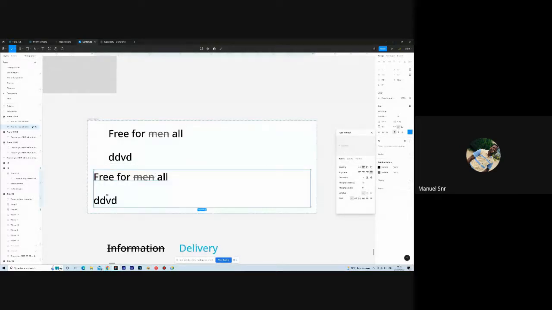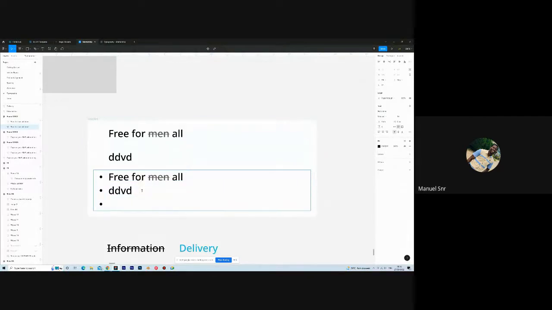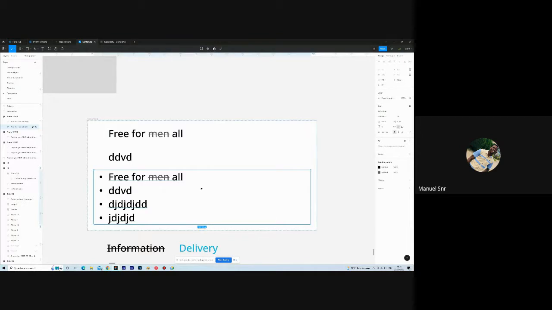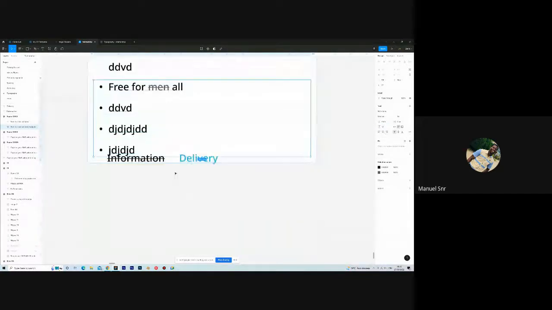So if I have multiple things here, and I want to list them, maybe bullet points, right? I can now do like this, then free for all. If I continue, if I hit enter again, it gives me another point. I hit enter, it gives me another point, and I proceed from there. This has different paragraph spacing, so I can give it, and then they all have their own.